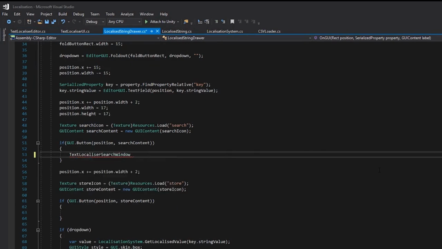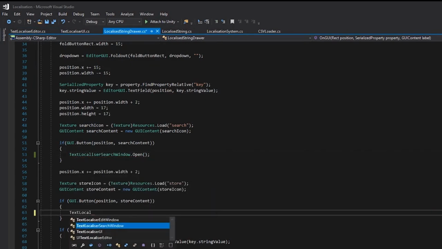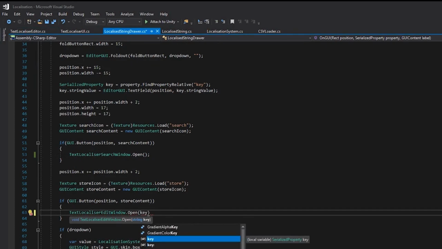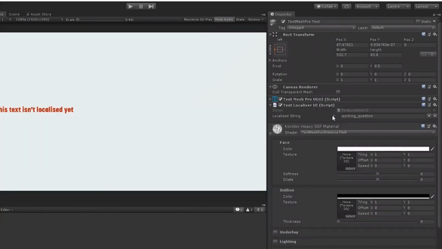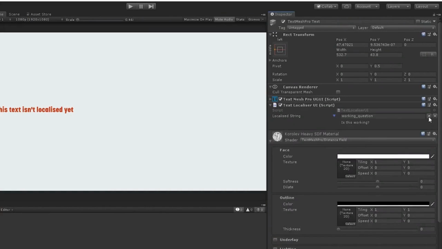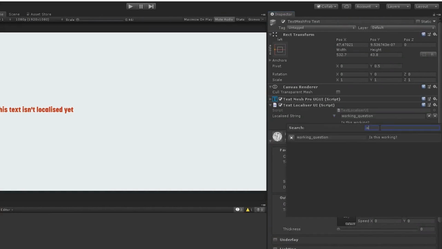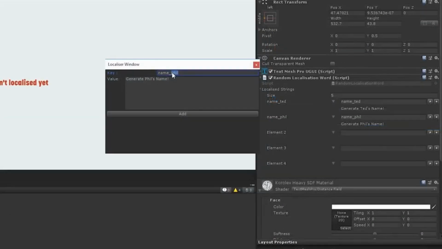All we need to do now is call these windows when our buttons are pressed. And that should be it. If we go back into our project, we can open up, search, edit, and add values from any instance of our localized string property.